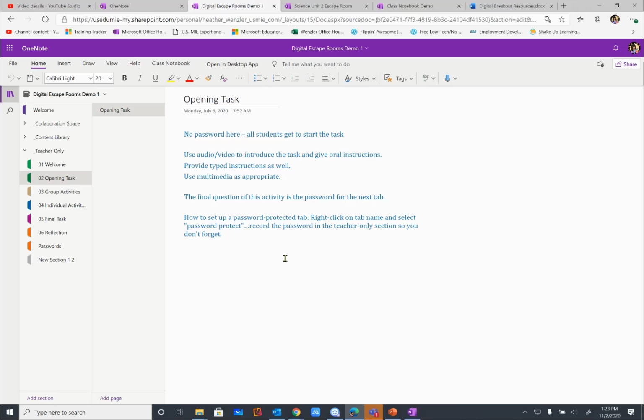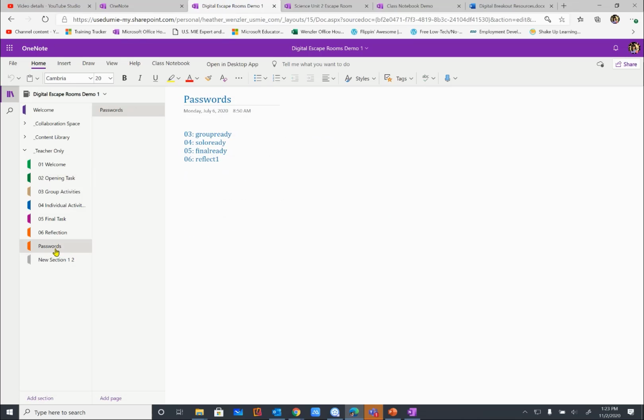Or you could have your students do some kind of artifact, a piece of writing, a photograph, a drawing, whatever it is, a lab report. And that could be what they submit to you. They can do that through Teams as an assignment. They send it to you, and when you approve it, you send them a password. So if that's the way you're going to do it, make sure again that you know what your passwords are so that you can give them to your students.